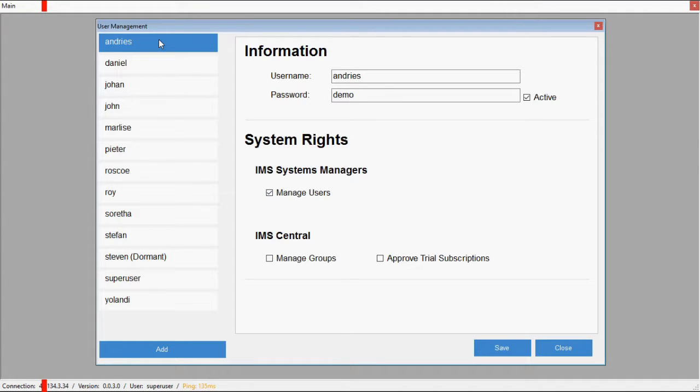So this user management panel, these users are the IMS office or administration staff. So all these guys have got different access rights to the system, and there are four main items. Obviously they each have a login and a username and password, they can be set to active or inactive, meaning that they can log in or not log into the system. Secondly, you can set these people to be an IMS manager or not.